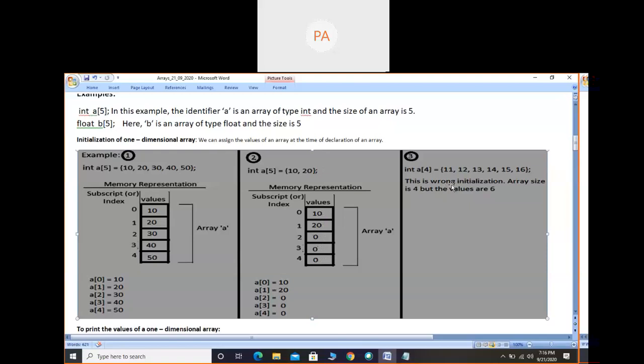If you come to the third example, here you are giving the size as 4, but you are trying to store more values. See, the size is 4 and I am storing 6 values: 11, 12, 13, 14, 15, 16. So this is wrong initialization. Array size is 4, but the values are 6.